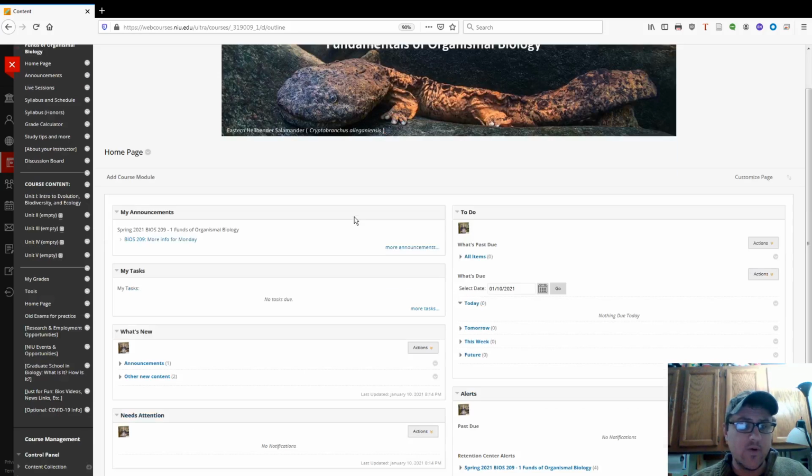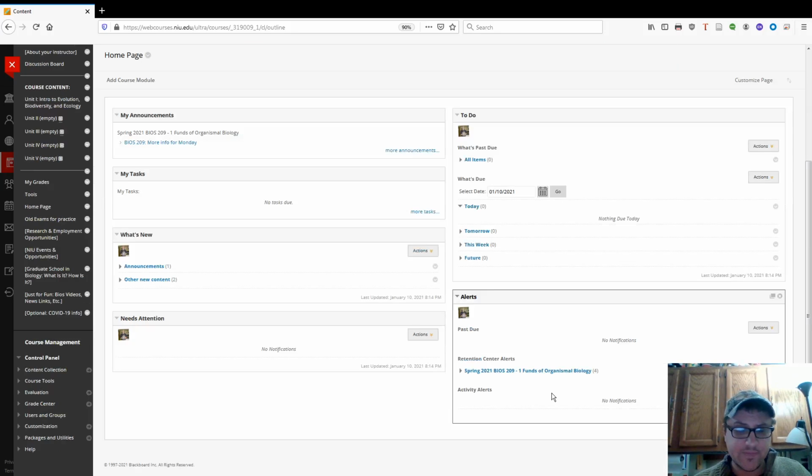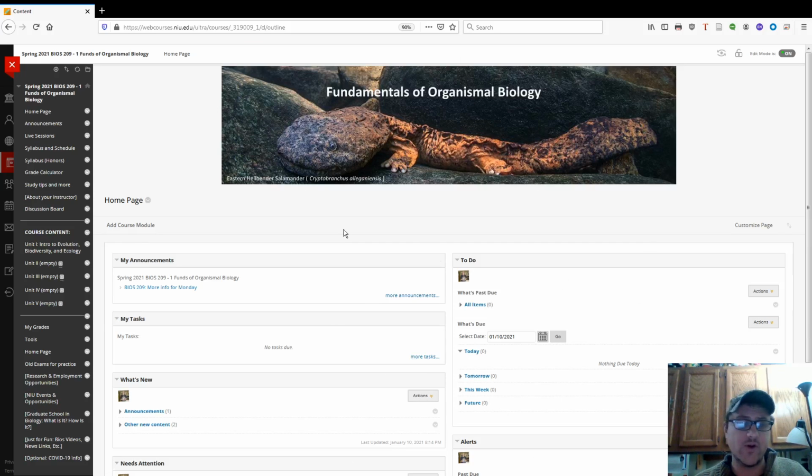Okay, so from the home screen, you'll be able to see recent announcements. You'll be able to see various to-dos and tasks that you can customize. You'll see things that are being updated, alerts. I'll be slowly adding things to the calendar, but you should be able to customize your home screen.